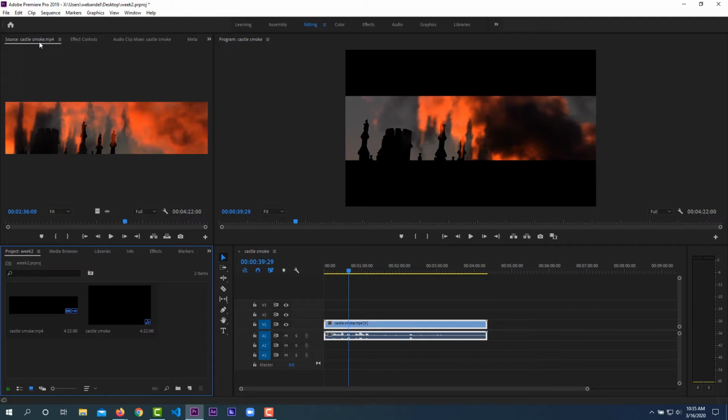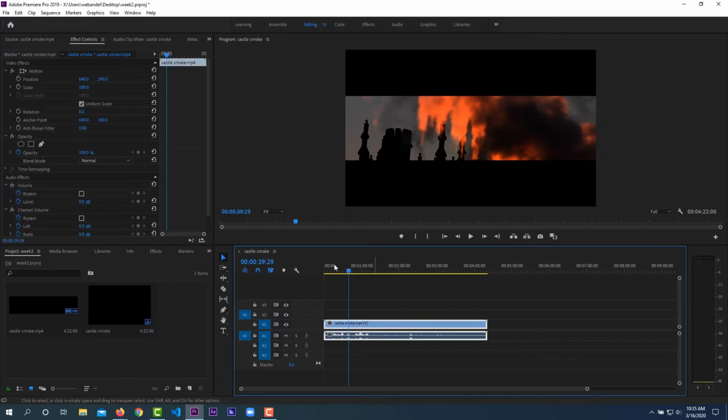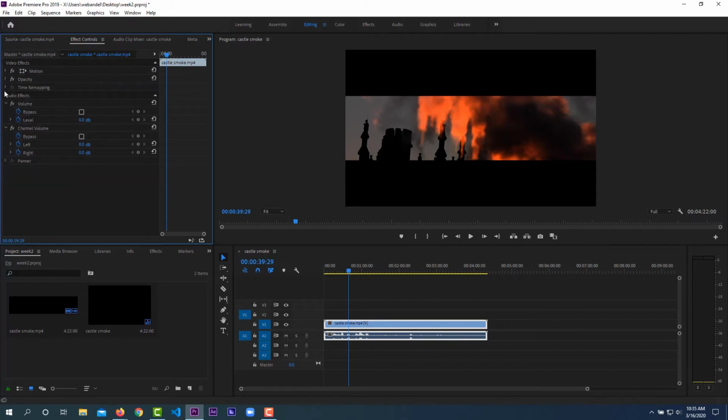So in this top we have our source panel. We have our different effects. So if I have a file selected here, I'll be able to look at the different effects on it. I'm going to minimize these real quick because usually you'll see these minimized first.